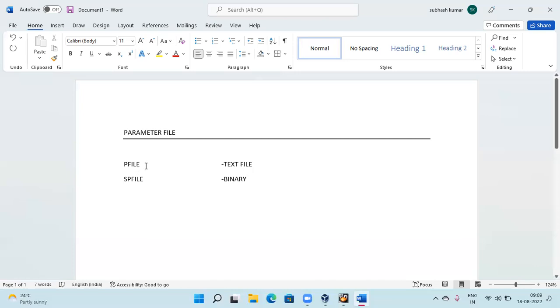The PFILE name will start with init. If the database name is test, then it is inittest.ora, and the SPFILE is spfiletest.ora. Init is the initial for the PFILE, and ora is the extension.